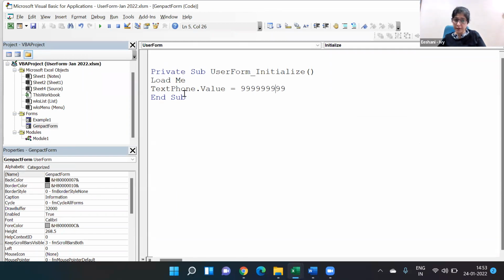Oh, this initialize part? Yeah. So object is what? Same concept. Object dot method, object dot property, right? What is the object? Object is text phone, because that's the text box of the phone number. What you're doing is working with dot value and assigning a value to it.